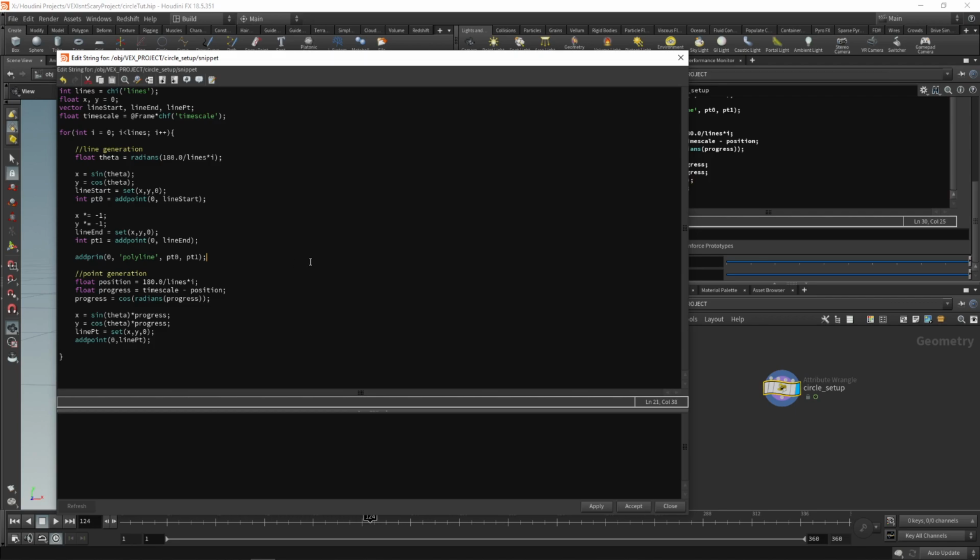So right over here, under our line generation, where we have our add prim, we're actually going to make sure that we can track this. So we call it int prim. All right, we can call it whatever we want. Remember, this is just a variable name. So now this does the same thing as when we do it with the points. It just allows us to track that point number or that prim number.